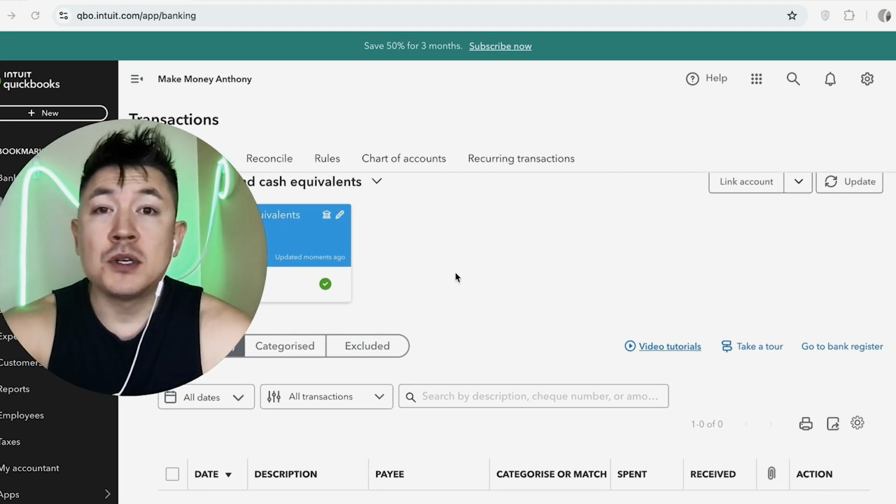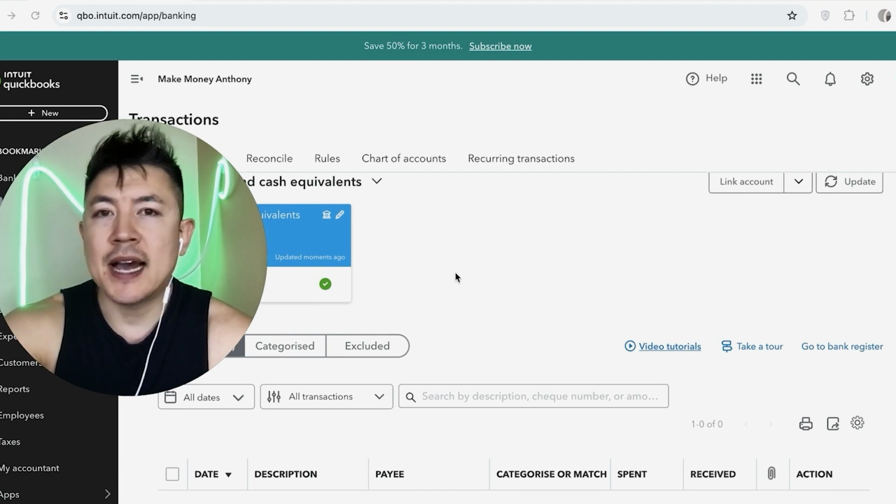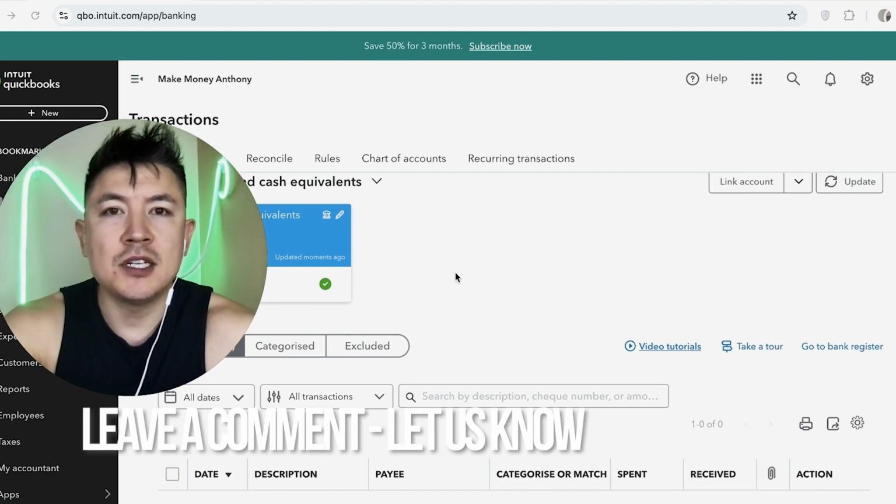So there you have it, guys. If you're wondering how to link or connect your bank account to your QuickBooks, that's the easiest way I know how to do it. If you know an easier way, be sure to leave a comment below. Let the rest of us know how you did it.